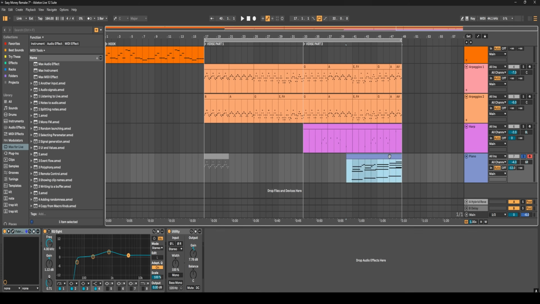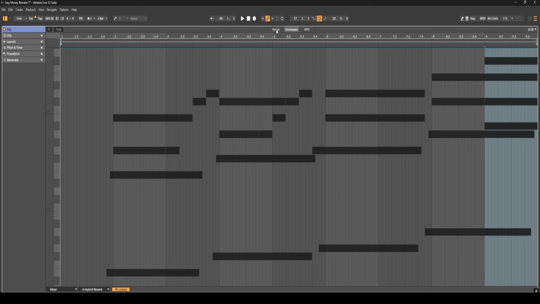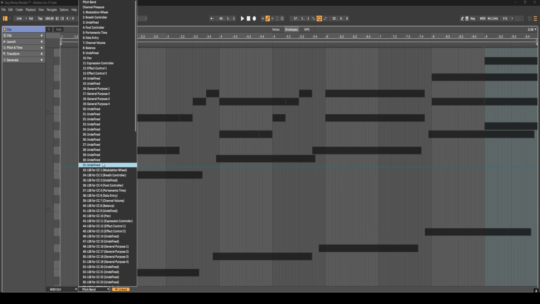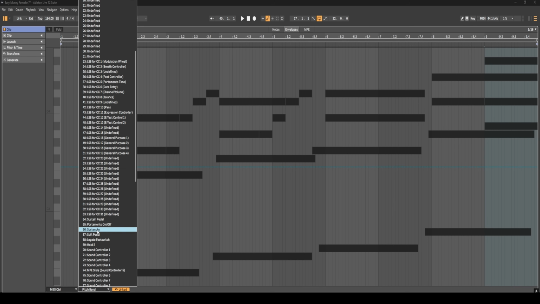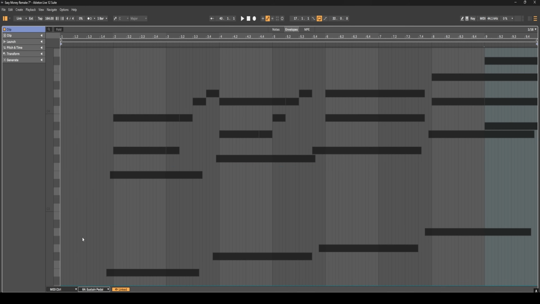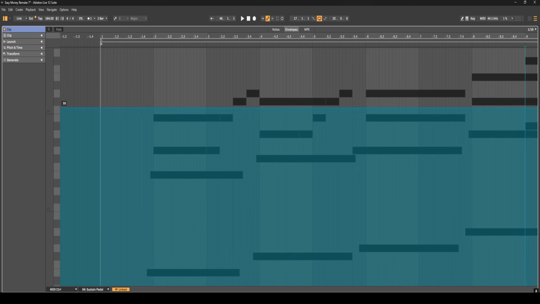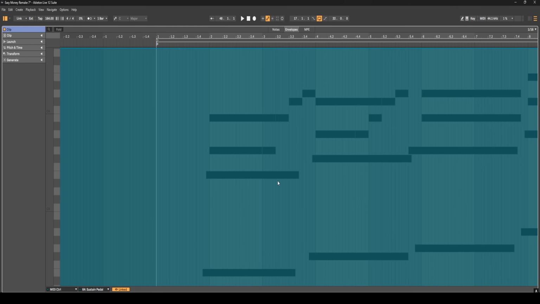I wanted to have some sustain real quick, so I'm going to double click this. I'm going to go to envelopes. So you had notes and you have envelopes. Go down to mixer, go to MIDI control, and then under MIDI control, go to the MIDI protocol number 64 for sustain. And then after that, we're going to turn the sustain all the way up because I just like that effect. And now the notes will ring out.